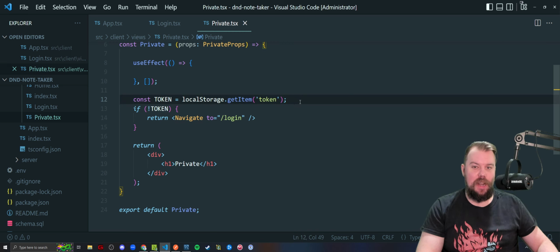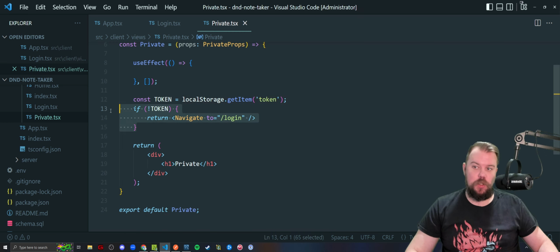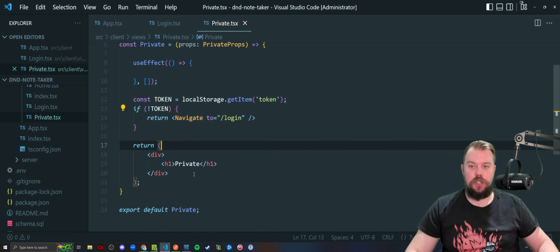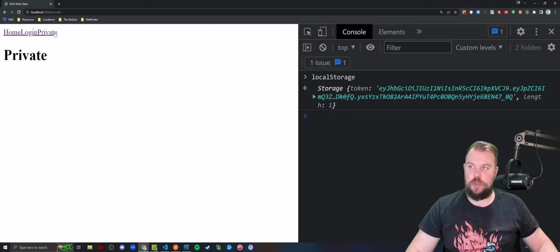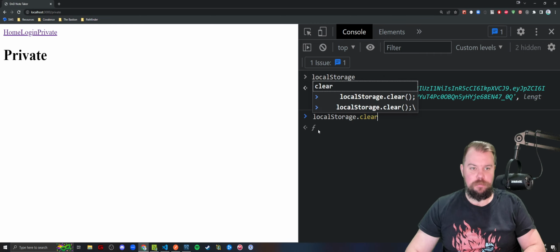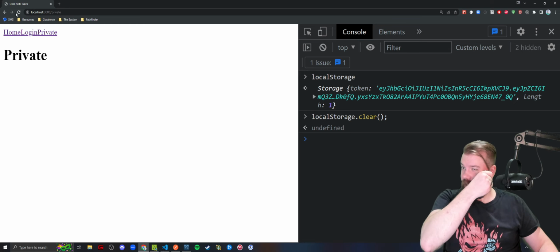So localStorage.getItem of token with nothing there should return undefined, which is a falsy value. So we say if it's not truthy, meaning there is no token, then return that component. Let's refresh the page. We know, because I've tested this, that there is something in local storage. So if I click on private, I get there no problem. Let's now clear local storage and go back to home and now click on private.